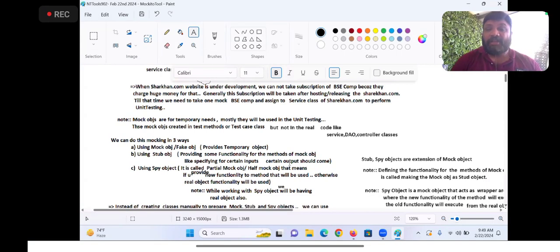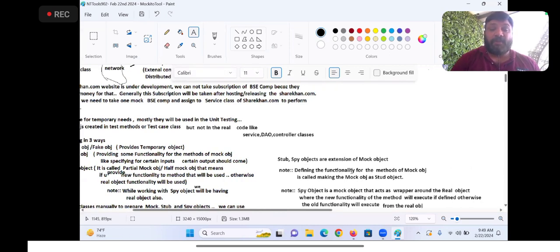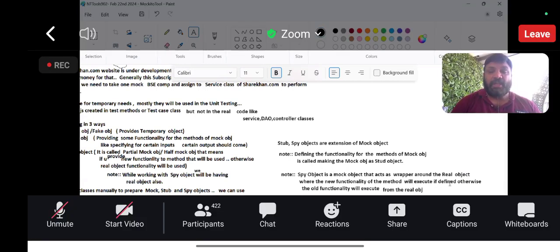Tell me, stub and spy objects are extensions of mock object. Defining the functionality for the methods of mock object is called making mock object as the stub object. Clear, boss? Spy object is the mock object that acts as a wrapper around the real object, where the new functionality of the method will execute if defined. Otherwise, old functionality will execute from the real object itself. Are you understanding my statement, guys?